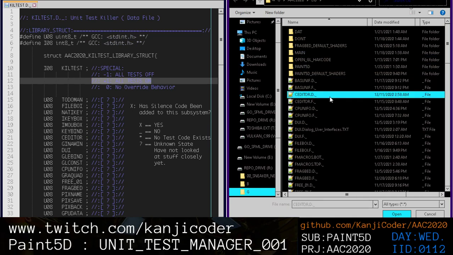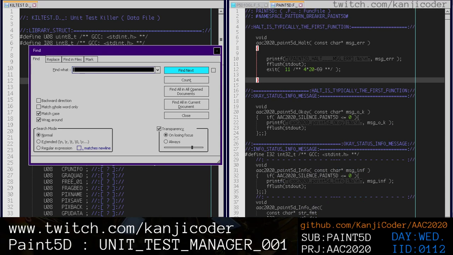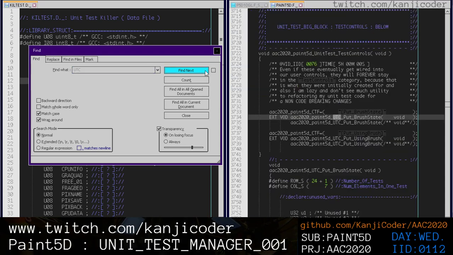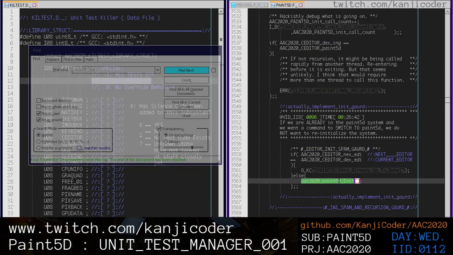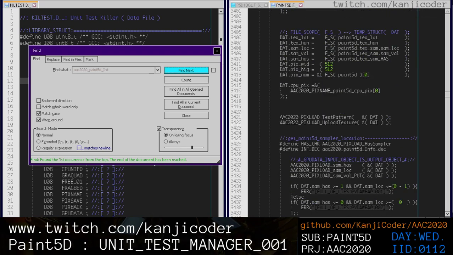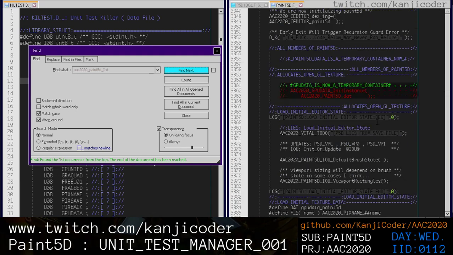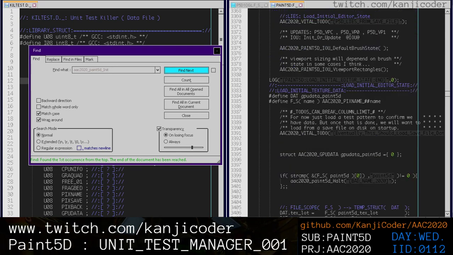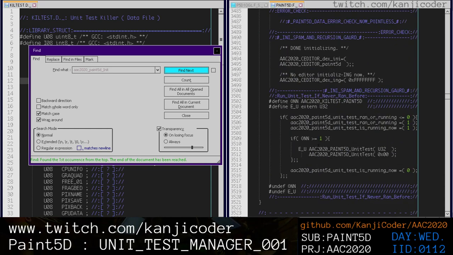So in PAINT5D functions, it's UTC, unit test code, usually I call it. So PAINT5D unit test, let's do PAINT5D init because I think that's going to get us closer to where I want to be. So inside of PAINT5D init, we have some crazy stuff, and then we have a private init function, and somewhere inside it we're calling the test code, right? And we had a wrapper for that somewhere, didn't we? Oh, here it is. Here's that code we wrote.